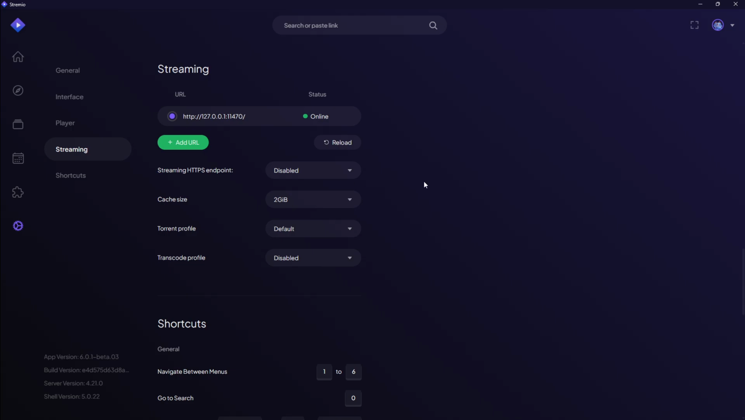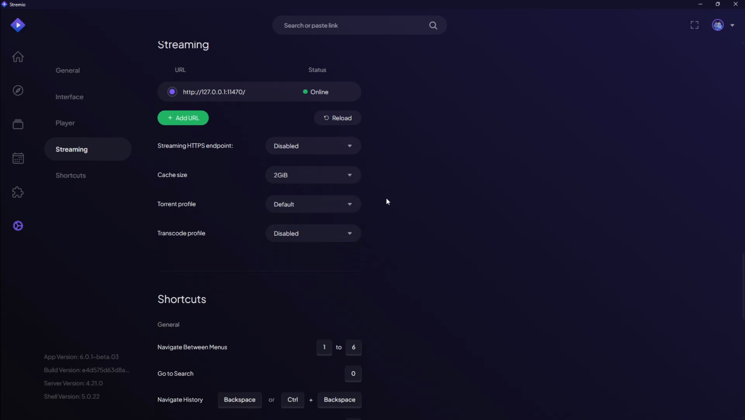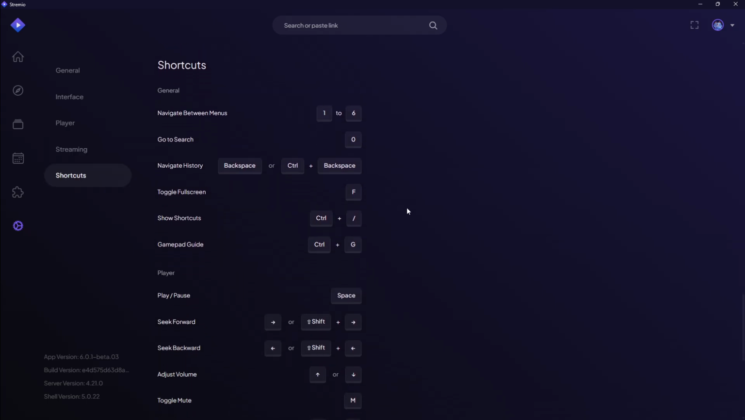In that section, locate the caching settings. Before changing anything, take a moment to review the current cache configuration so you know how the app is currently handling temporary files and stored media data.